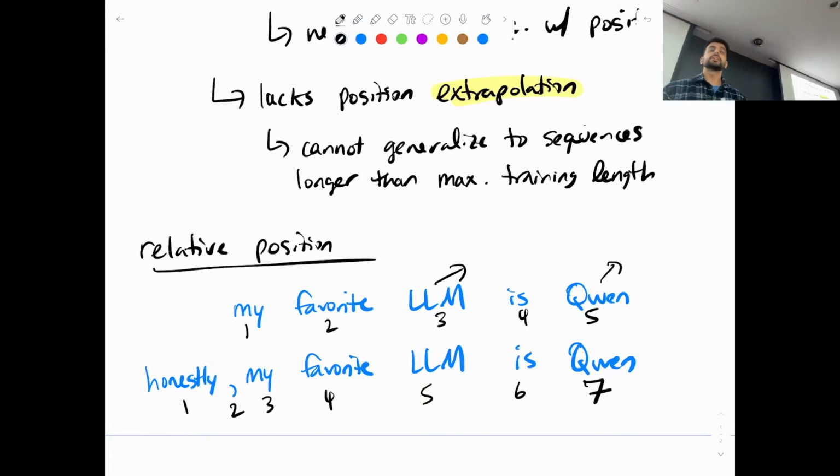So if I'm using absolute position embeddings, the attention scores between Quen and LLM are going to be different in both of these sequences. However, I should maybe prefer that those attention scores should be the same, because Quen and LLM are both 2 positions away from each other in both of these sequences, right? And really nothing has changed dramatically about the new information that has been inserted. So I might want to, instead of having absolute position information, encode relative position information.